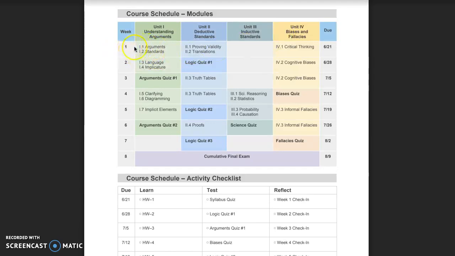How to read this schedule. So each row is a week. We are going to be covering the units at the same time instead of one after another in order. So for week 1, we're going to have a brief introduction to critical thinking. This is super short. We are going to introduce arguments and standards for evaluating arguments. And we're going to also introduce, essentially this section is all logic. This section is all about standards for evaluating arguments.